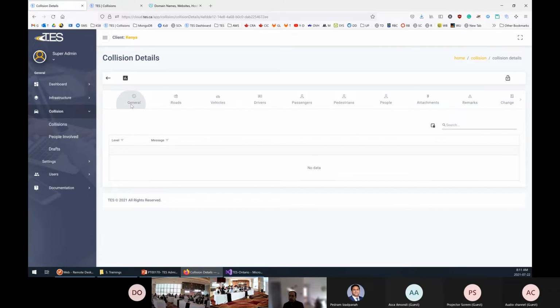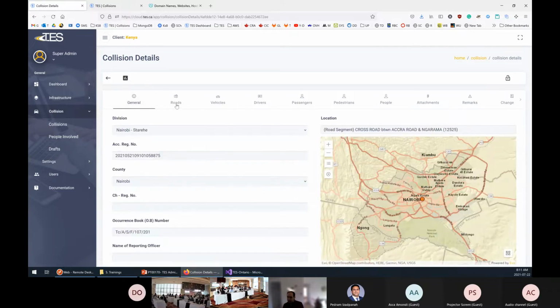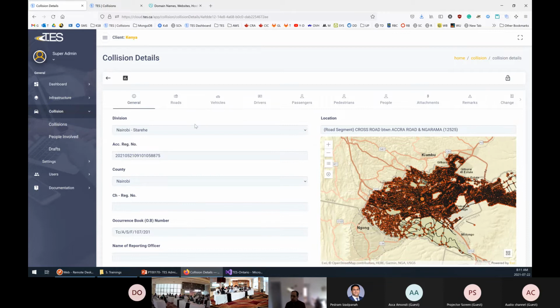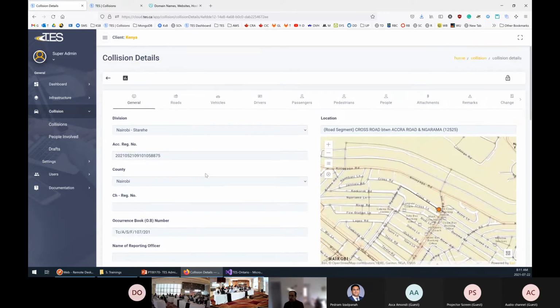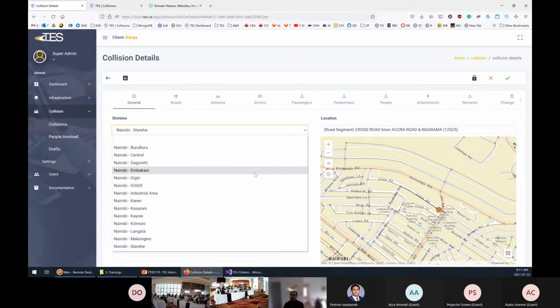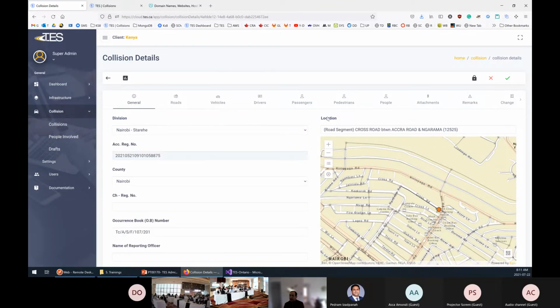So the most important part for us right now is the general tab. As you can see, there are two columns here. On the left side, it shows a division. Right now, let me unlock the road record. You can see all the divisions in Nairobi listed here.